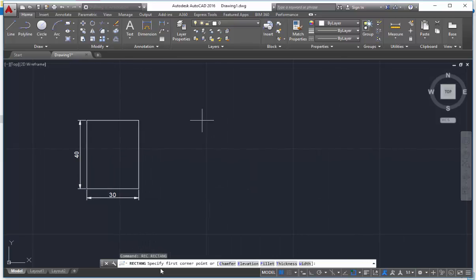After the area method, the next method is the dimension method. Again I will specify the first corner point and later select the method as dimension. You can click on dimension or click on D, enter. Next it is asking you to specify the length of the rectangle directly. No need to mention length or width specifically with L, enter, W, enter.